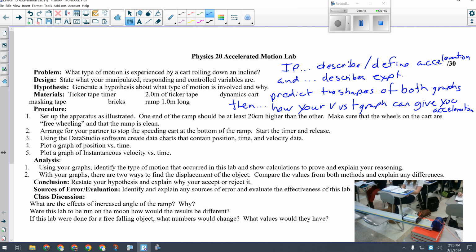Questions? All right, there are 8 ramps, 8 carts. Off you go. If you need some help with setting it up, let me know.